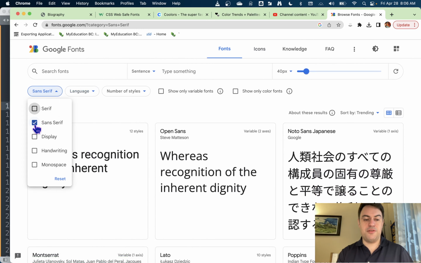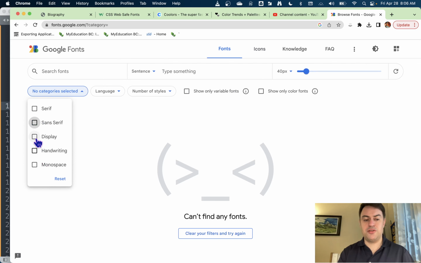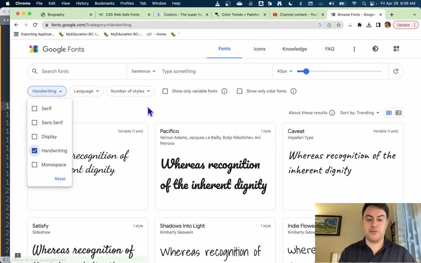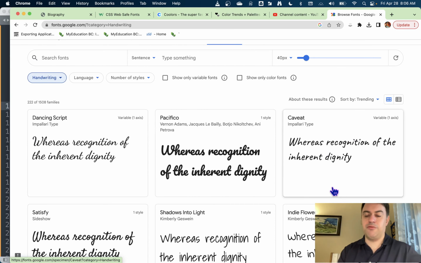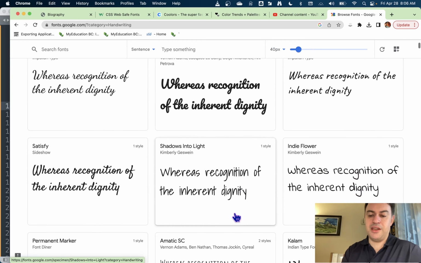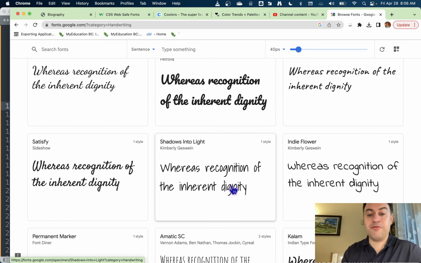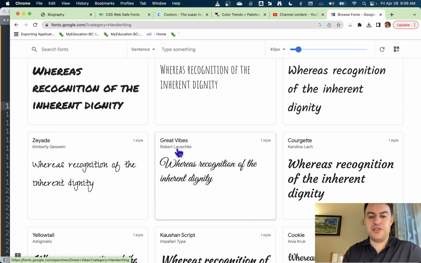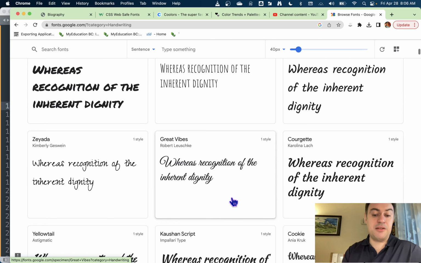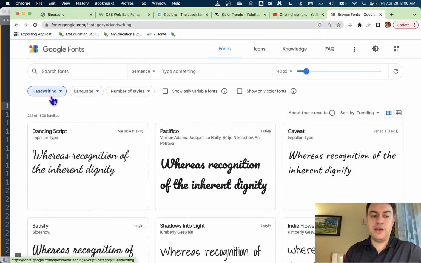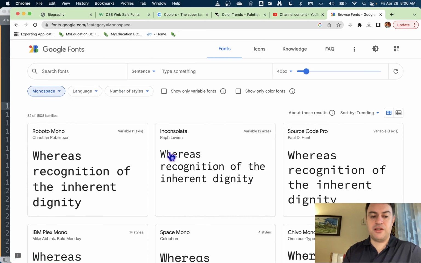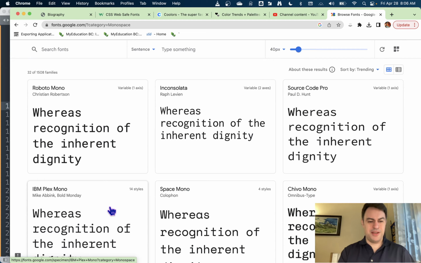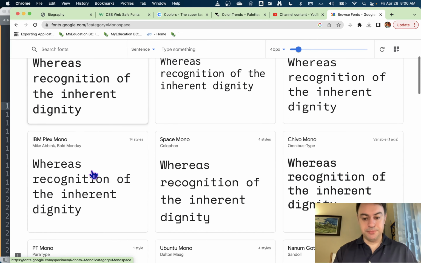Then we have cursive. They don't actually show it here, but handwriting is another word for cursive. These are usually very elegant fonts, but sometimes they can be whimsical or childlike, friendly. They don't necessarily have to be elegant writing, but oftentimes they are. And then monospace fonts are fonts that look kind of like a typewriter. Each letter takes up the same amount of space as all the other letters.